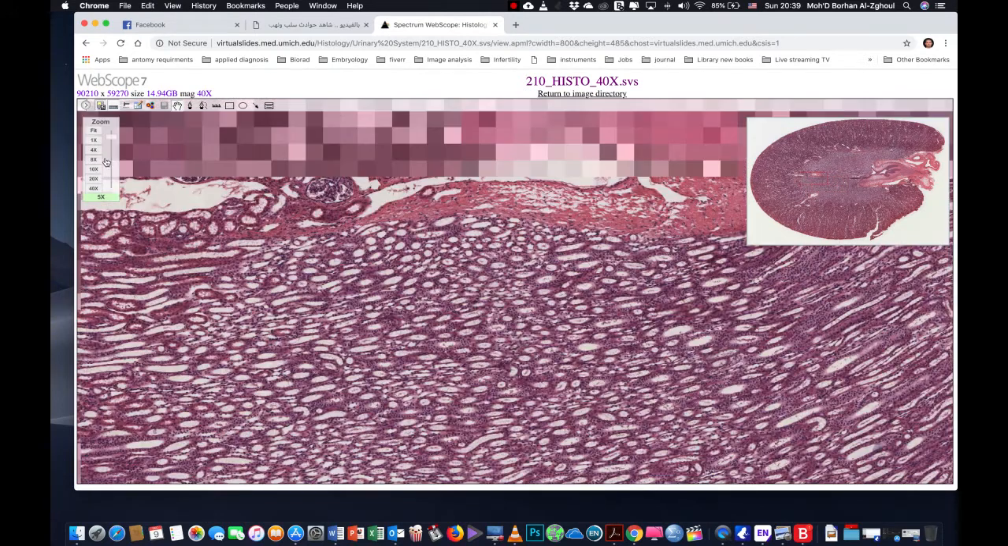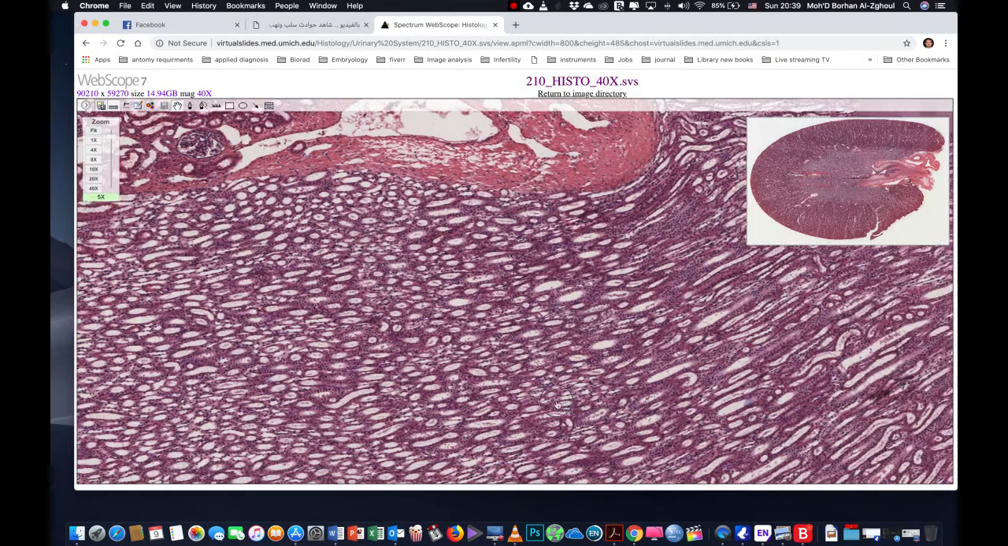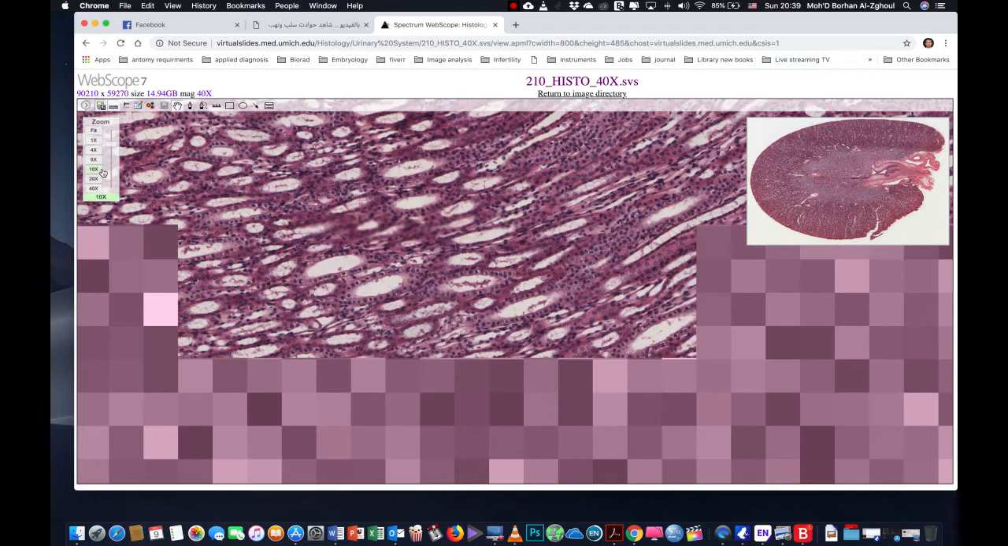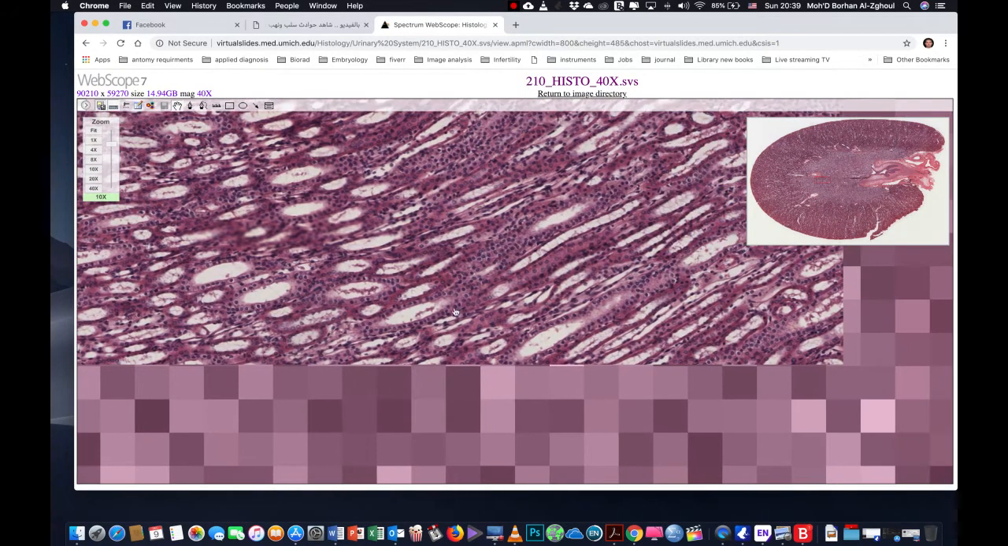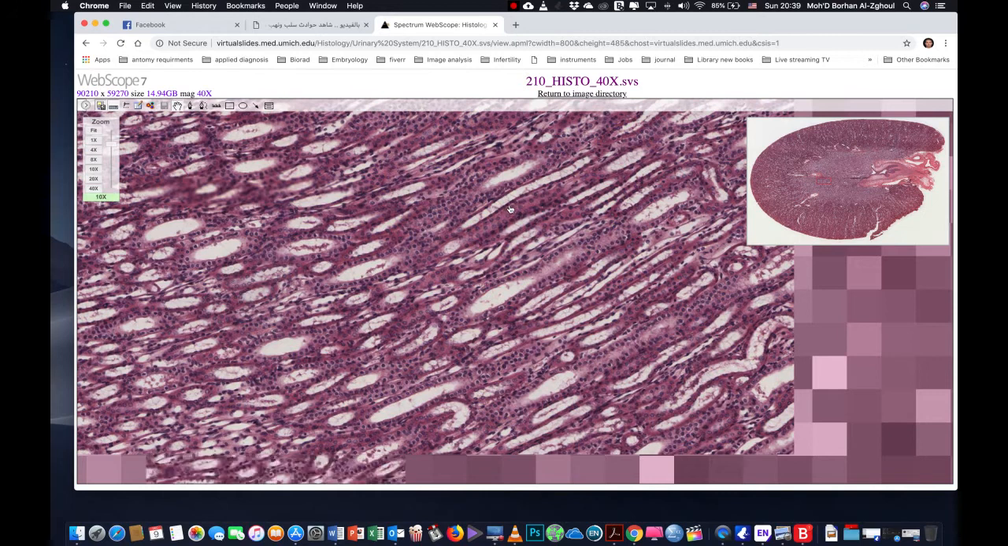To differentiate between them, we have to look for the epithelium. If it's simple cuboidal, most likely it's a collecting tubules or the thick portion. But if the epithelium is simple squamous epithelium, it is the thin portion of Henle's loop. See this here? This is the epithelium, the simple cuboidal, whereas here the epithelium is the simple squamous epithelium. This is the thin portion, whereas here we have the thick portions of Henle's loop.